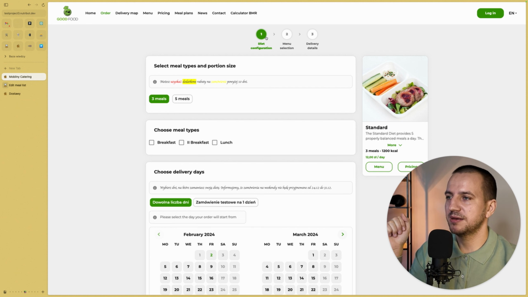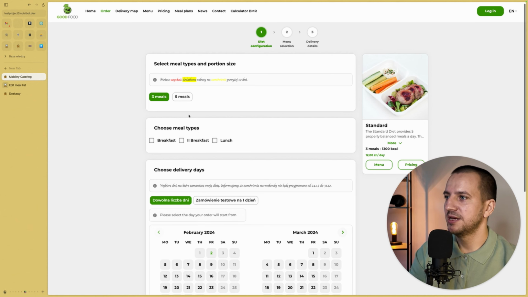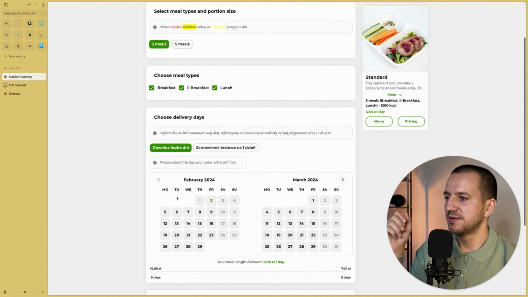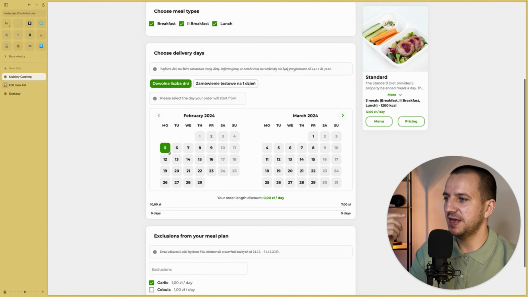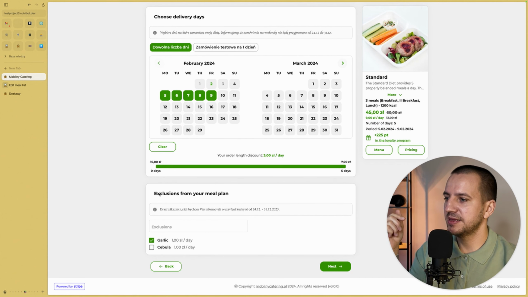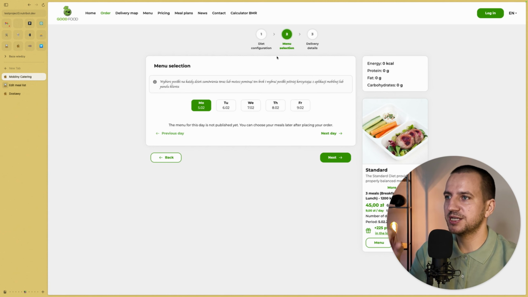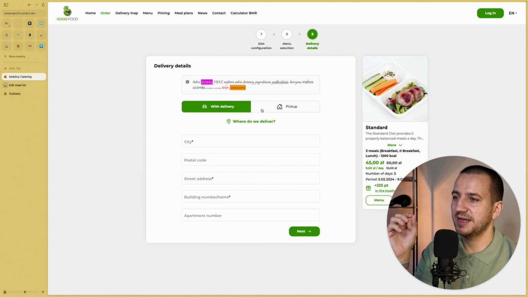So I should set my diet, so I can choose how many meals I would like to order, 3 meals for example. Then I am choosing the period of time and the exclusions, so I can choose the exclusions from the ready-made list. Then there is a menu selection. I don't have a menu in this testing account. And this is the delivery step, and a huge improvement.